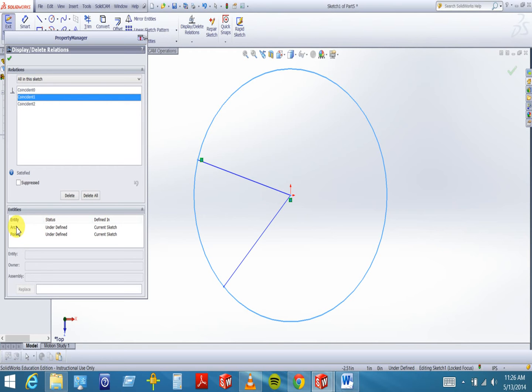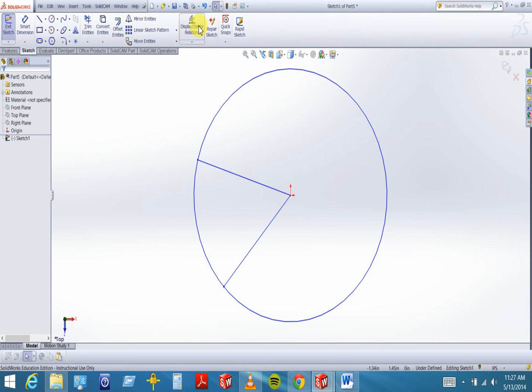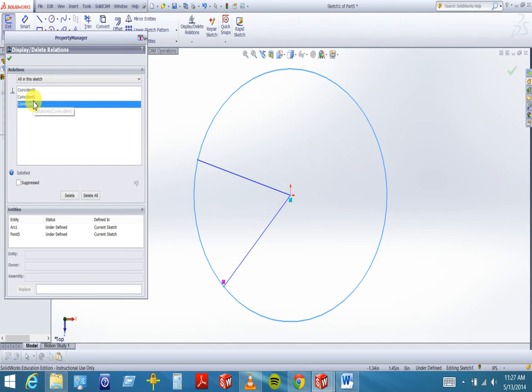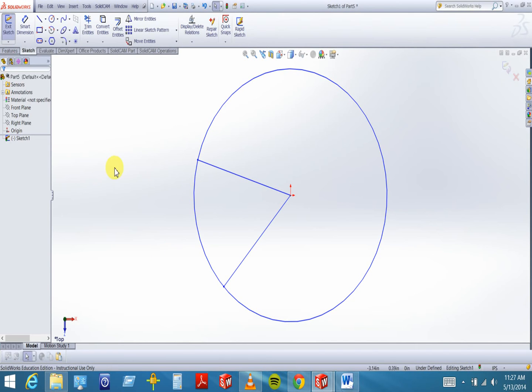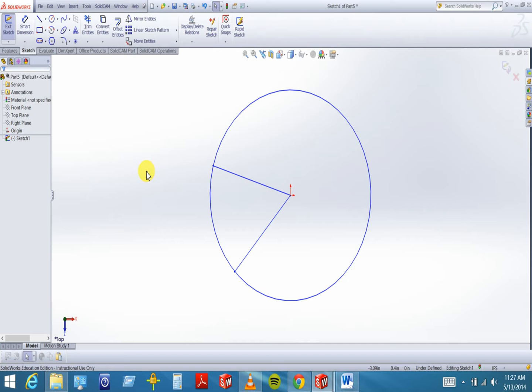And it tells you down here. So when I'm on coincident 1, it says, okay, what does coincident 1 mean? It means arc 1 and point 4 are coincident with each other. And then you could see the other one too. Coincident 2, it shows you a graphical representation down here, and it says, hey, arc 1 and point 5, they're coincident. We're still underdefined in this sketch because we're all blue.